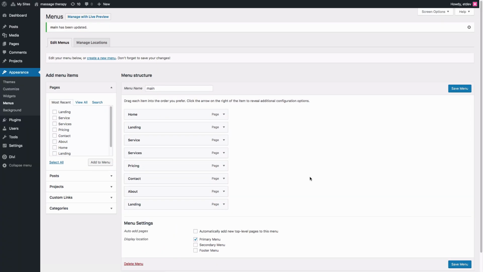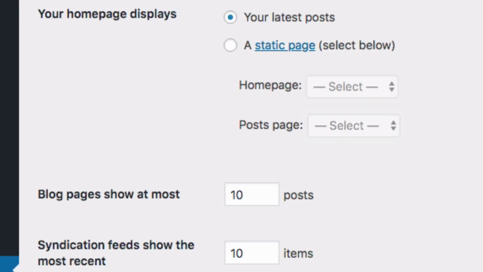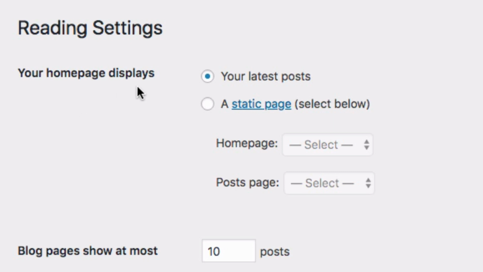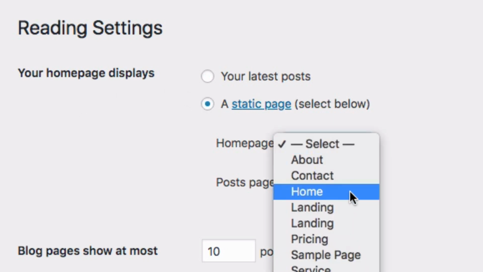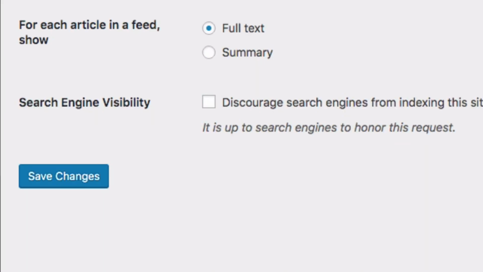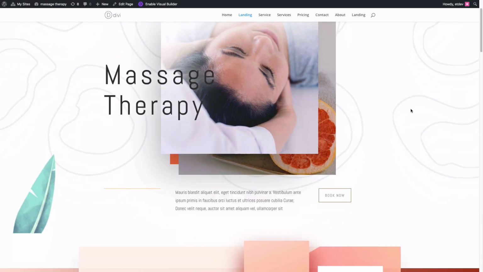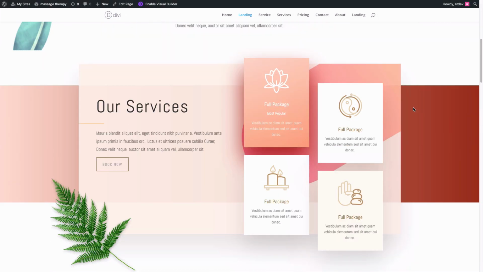And for one last step, you'll want to create a static home page for your website. To do that, go over to Settings and then Reading. Under your home page displays, select a static page. And then for the home page, select the home page with the corresponding home page pre-made layout. Then click Save Changes. Now your new website is up and running with the new Massage Therapy Layout Pack.